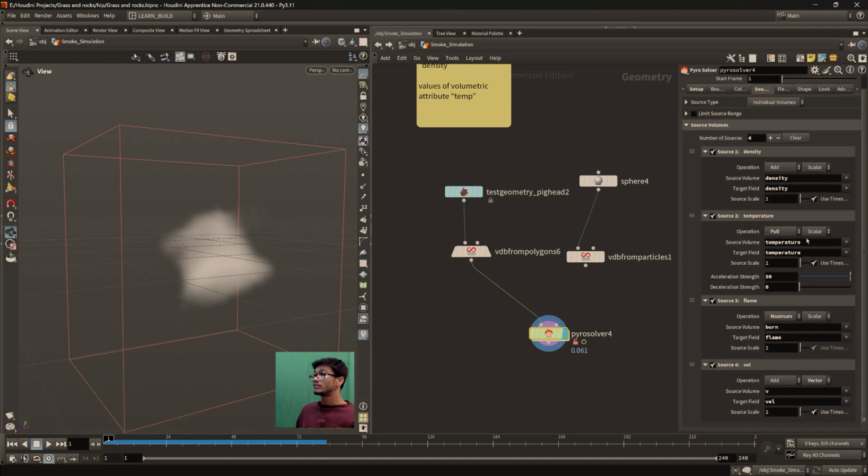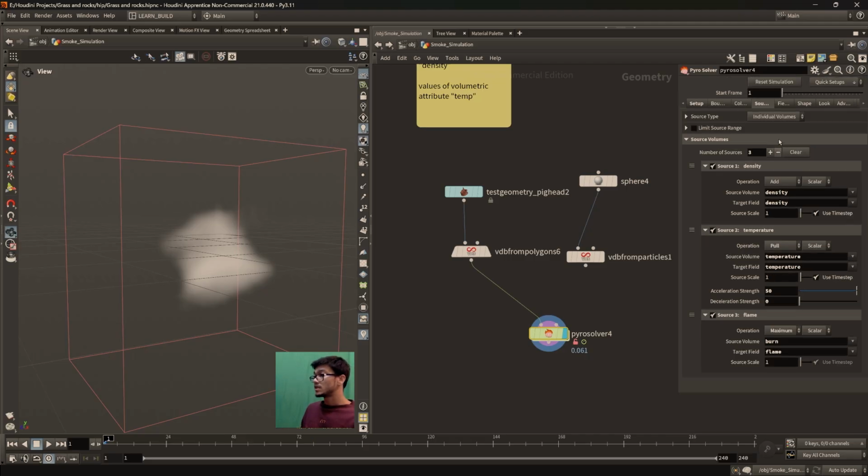The Pyro-Solver also has these operations. We don't need velocity, we can just delete this. We don't need flame right now, we can delete this, but we need density and temperature, and I will show you why.